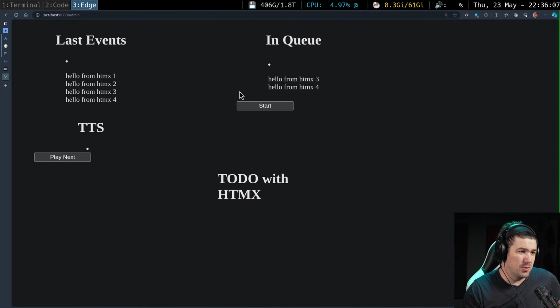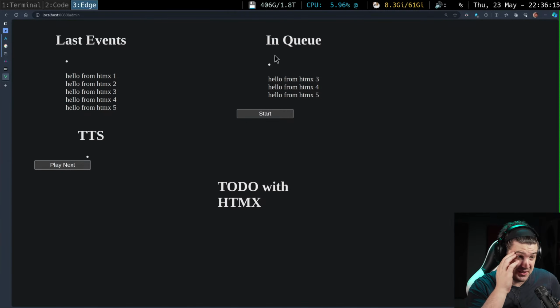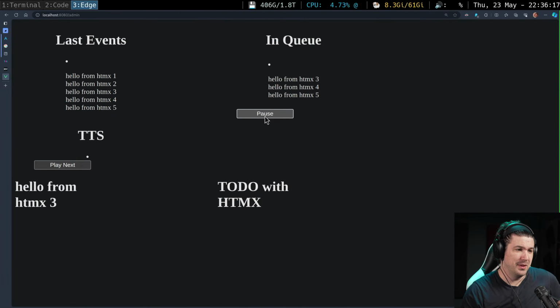But I want to make this more recognizable. I was thinking maybe a border. Let's make it a border. I want to know that the queue is stopped if it's not playing. So now we can play the queue and you'll see the things.